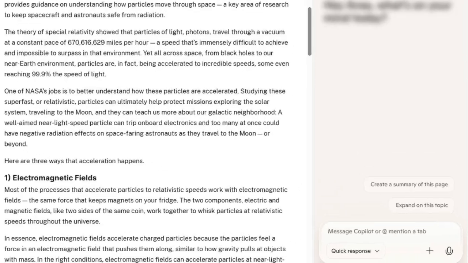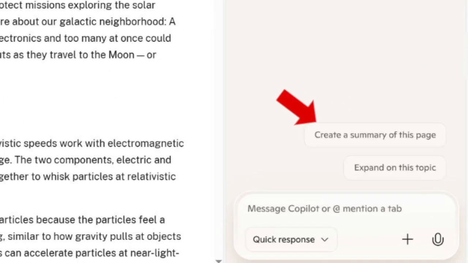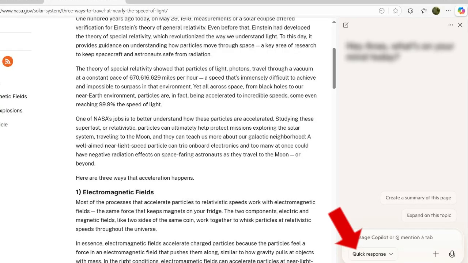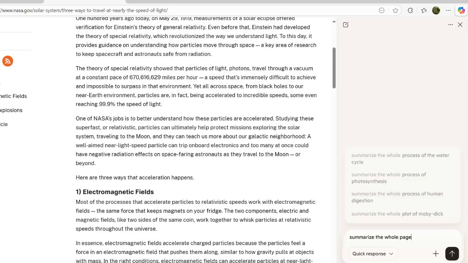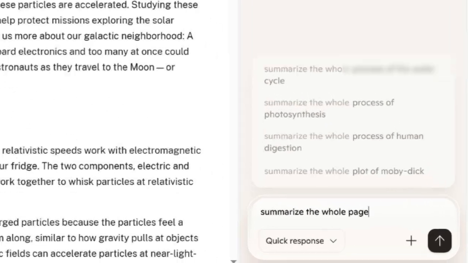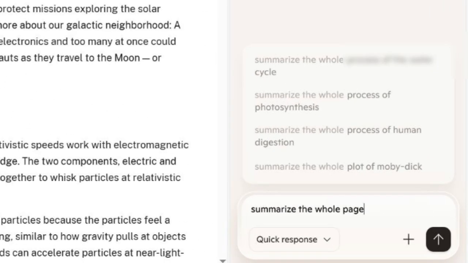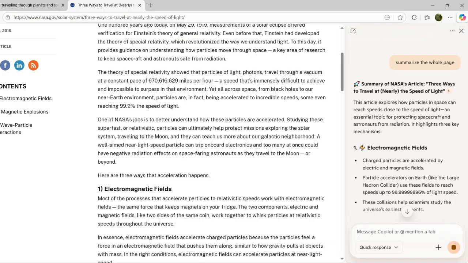As you can see, it is already giving you the suggestion to ask the Copilot for a summarized version of the reading. You can click here in order to change the model of Copilot, like Think Deeper, Smart GPT-5, or Deep Research. Once you choose that, either click the suggestion or just type in whatever you want the Copilot to do with the article. For example, summarize the whole page. And you'll see in seconds Copilot will do the job of summarizing the whole page into the most important things, which can be really useful if you're a student.